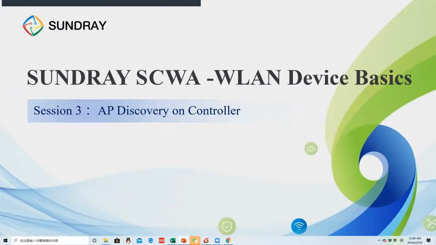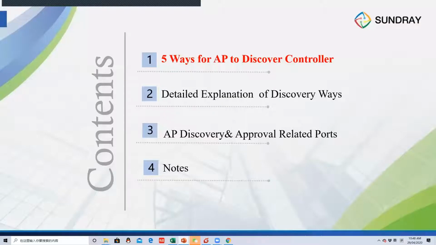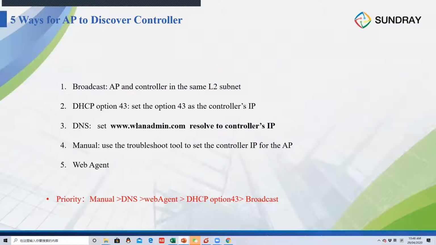For this AP discovery, yesterday we learned that the switches discovery on the controller is almost the same, but they just don't have this layer 2 tunnel. They don't have the tunnel discovery. So this part we'll go into a little bit first, because you guys already see the broadcast, DHCP option 43, DNS, menu, web agent. This 5-way is the same with the controllers. Just the controller has additional layer 2 tunnel discovery. That one's powerful, but these five are already enough for the APs.